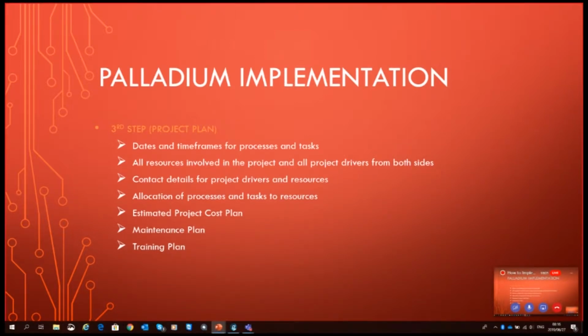Okay, and then another thing that needs to be in there is the training plan. How are you going to be handling the training of the staff, the users that are going to be using the system, when the training starts happening? So a proper training plan must be in the project plan itself as well.